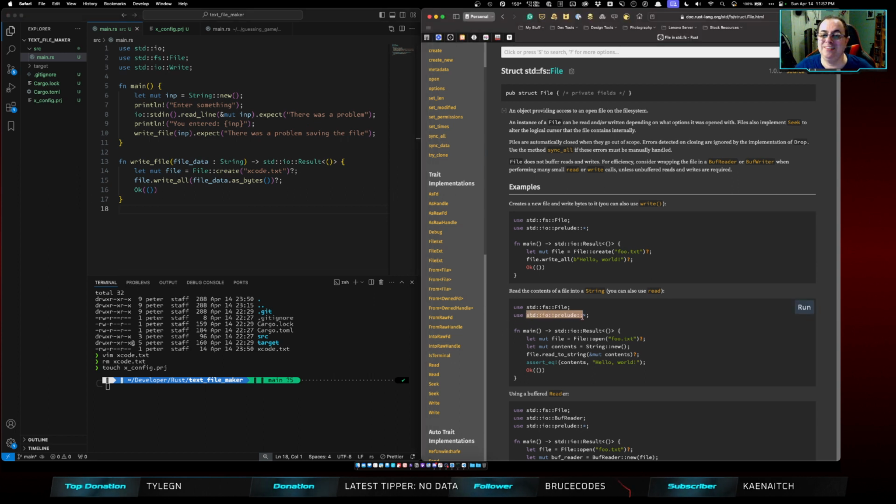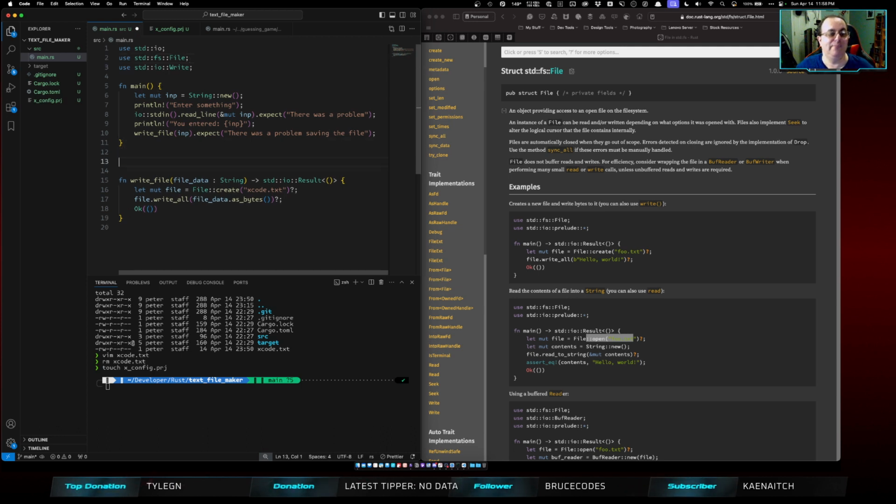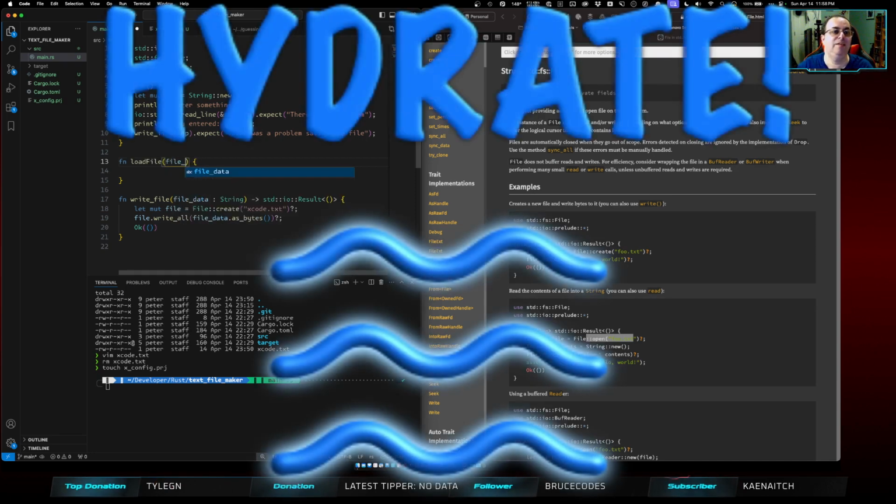What is... See, there's a prelude with a star, but we're just using file open here. So, hang on. We've got file already. New function. Look at that. It's going to mean 50% less already. Right. Load file. Right. It's going to take file name.